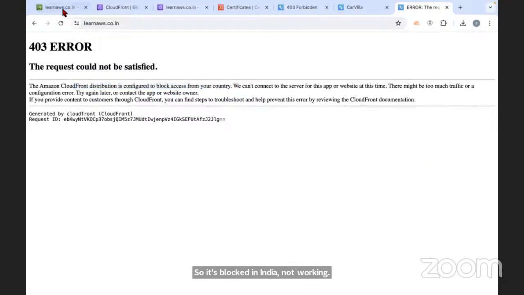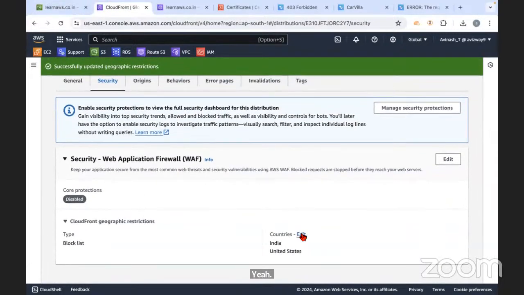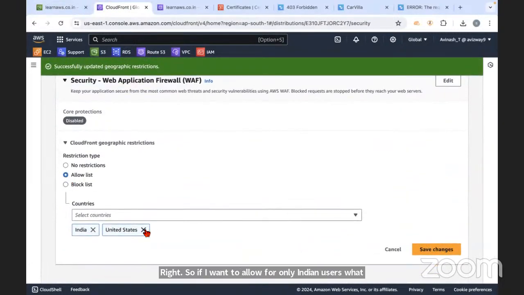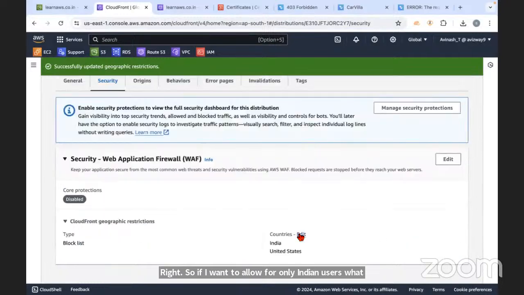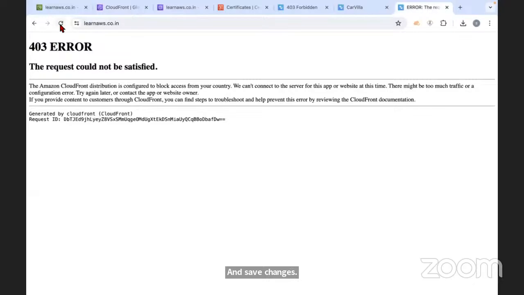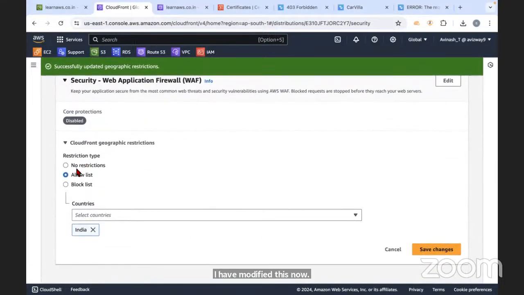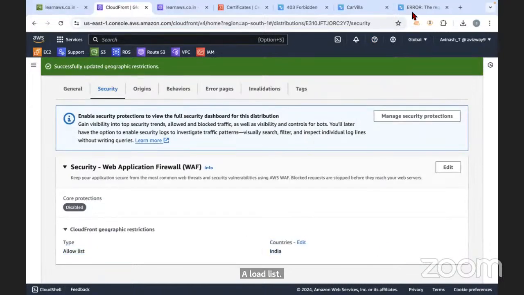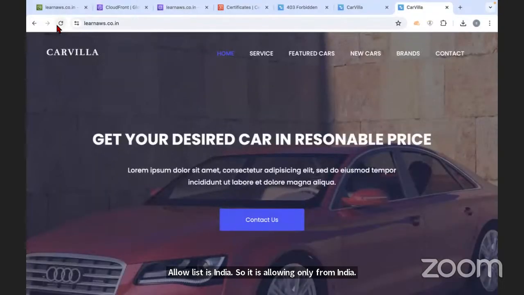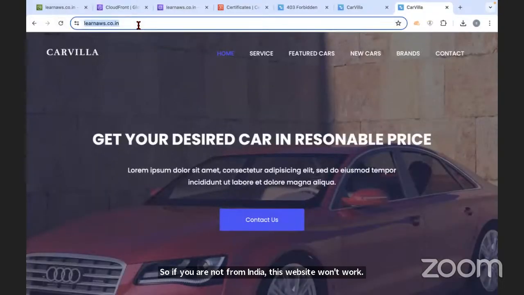If I want to allow only Indian users, I can make it an allow list and save changes. So the website works only for Indian users. If you are not from India, you cannot access this website. You just need to wait for a minute or generate some requests. I have modified this and added India to the allowed list. So it is allowing only from India. If you are not from India, this website won't work. You observe now, it will start working.